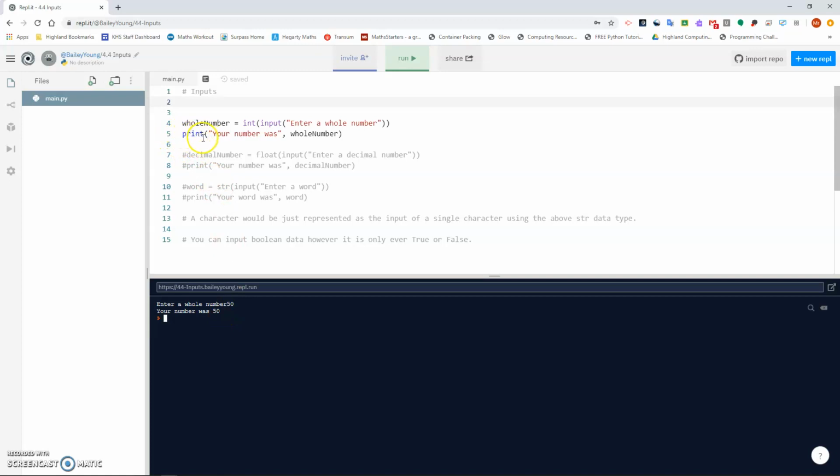So we're outputting your number was, and then what was stored inside of that variable which we just entered a number into. It's important to note that if I was to try and put a string into this program, it's actually going to cause an error. So I'm going to run that again. And because we're expecting an integer input, a whole number, if I put in something like Mr. Bailey Young and press enter, it actually gives us a big red error message. It says invalid literal for int. So that means you're not putting in a whole number. So it's really important when we're using inputs that we know what data type we want and how to deal with any errors.